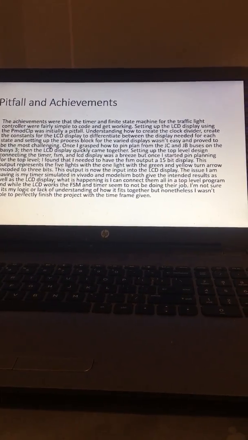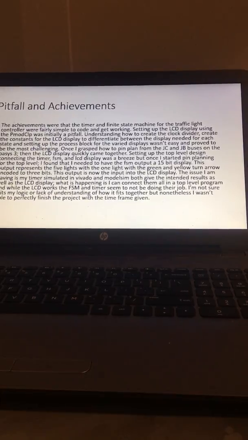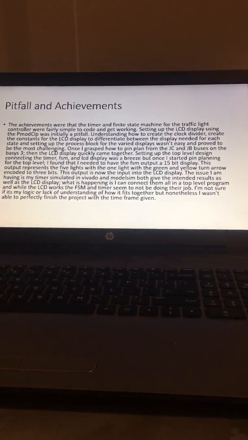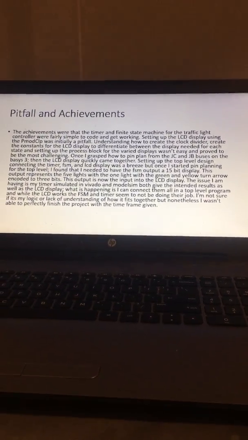Individually, I have all my code working, but putting it together in the top level, it's just not having the output that I need. This will conclude my presentation.